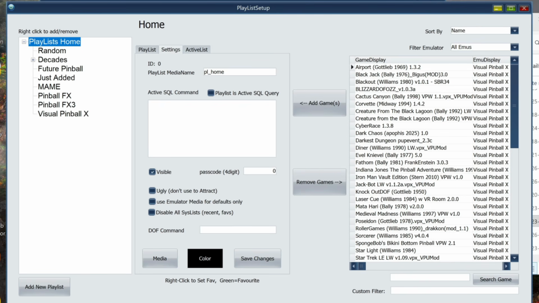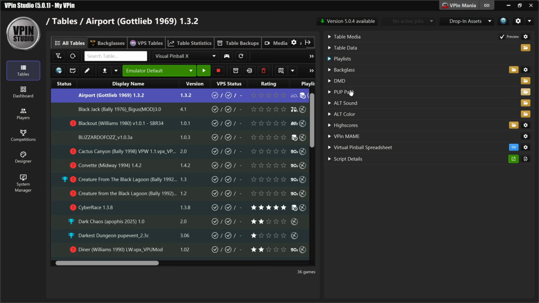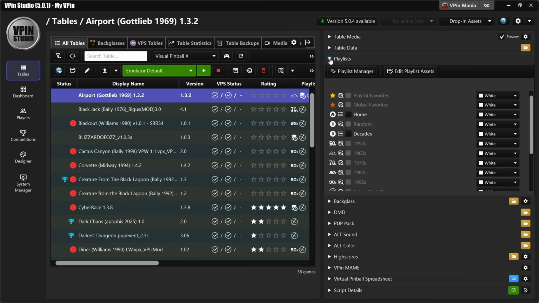Okay, so just so that you know, you can do this in Pinup Popper, but I'm going to show you the Vpin Studio way. So first thing is, we're going to open up our Vpin Studio. You are going to go over here to Playlists, pull that down, and you're going to go to Playlist Manager.